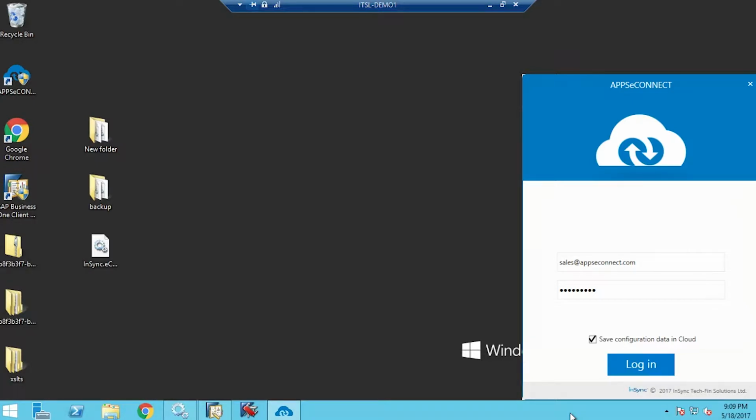This agent would be downloaded from the APPSeCONNECT cloud portal and installed on your own ERP server, like the SAP Business One server. And this is the APPSeCONNECT agent. It is a very small, lightweight application, and here you need to provide the exact credentials which you provided at the time of checking into your APPSeCONNECT cloud platform.